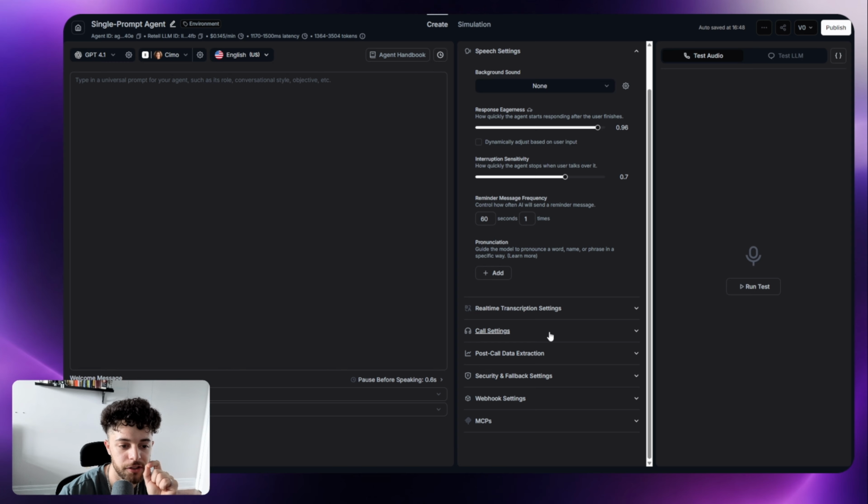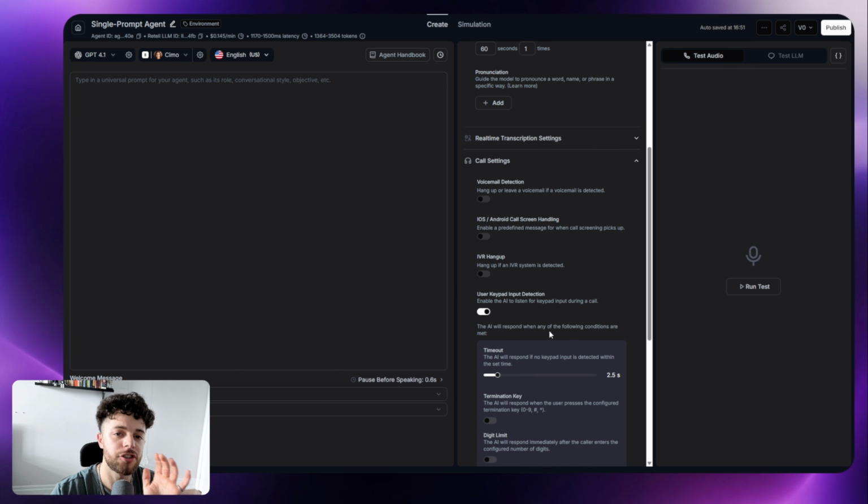So the last section is going to be the call settings. Now, a couple of these aren't actually applicable to making your voice agent sound less robotic, but I still want to walk you through them because there are important ones to go over. So first of all, voicemail detection. I always turn this on for outbound agents. But if you're building an inbound agent, it really doesn't matter much because it's not going to be leaving any voicemails since it's the one receiving the calls.